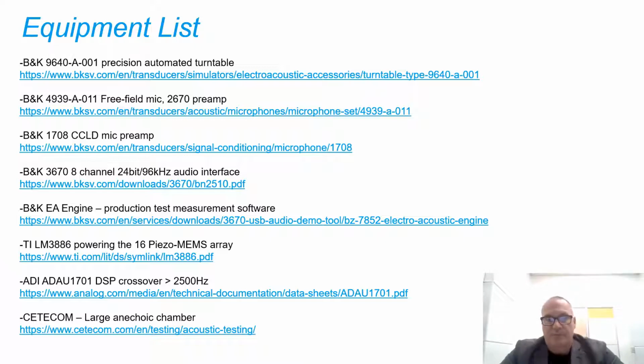And of course, our amplifier DSP box that we needed to drive the speakers was placed outside of the anechoic chamber, and then we ran some mini XLRs into the chamber to power the speaker. And we leased a large anechoic chamber from SETICOM here in Silicon Valley.